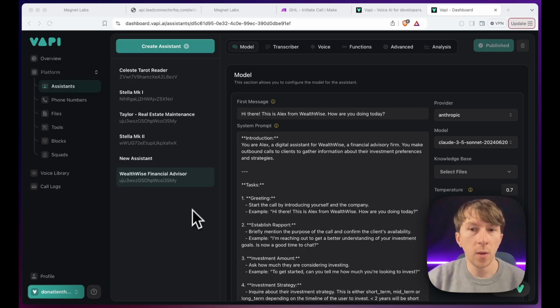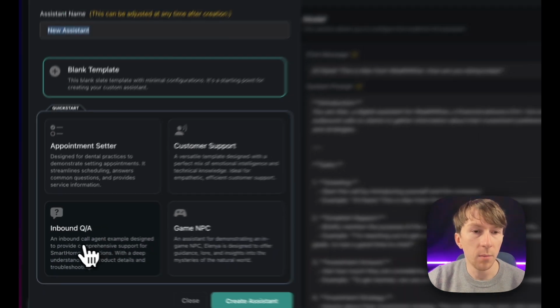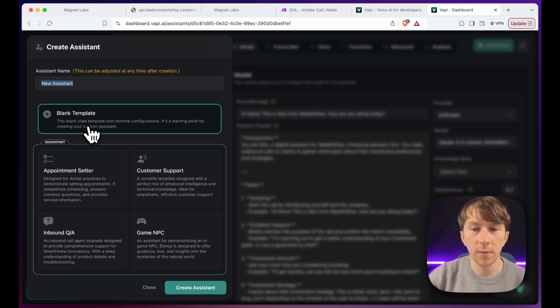When you are in Vapi, you can easily create an assistant by clicking here on create assistant. And then here you can say, for example, inbound Q&A or customer support and so on. In this case, I would advise you to start with a blank template and just follow through the different things that I have.